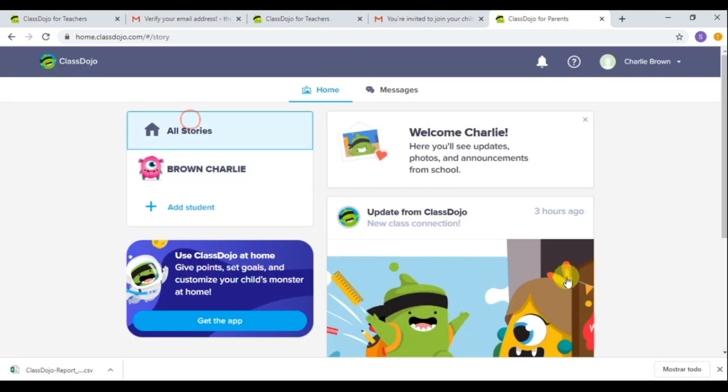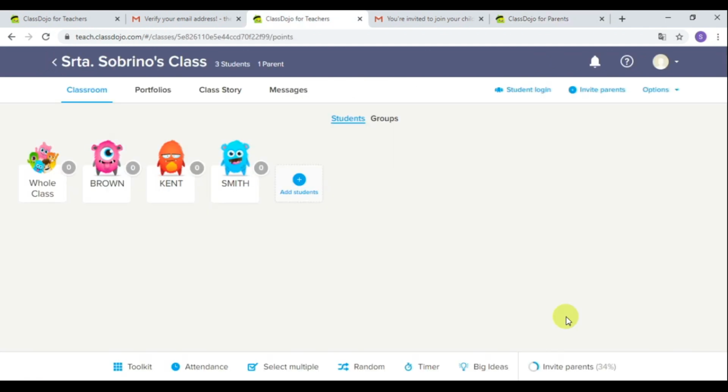That means that the parent can be aware of the work that the students are doing in class the moment they are rewarded for the activities they do. Now back to the teacher's view. We can see here in the bottom menu that we have some shortcuts that are going to help us do some of the activities that we have available inside the toolkit.